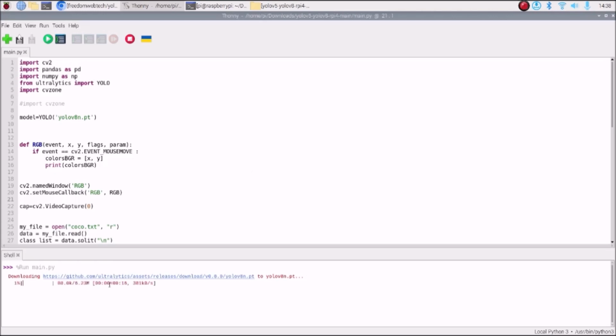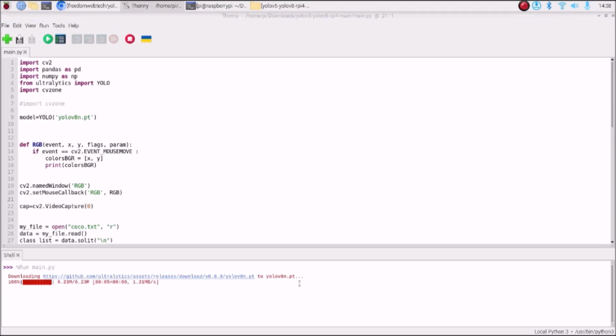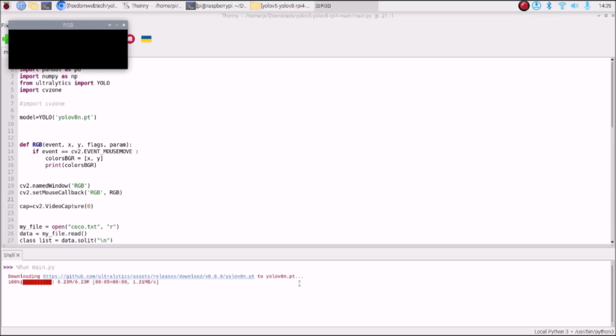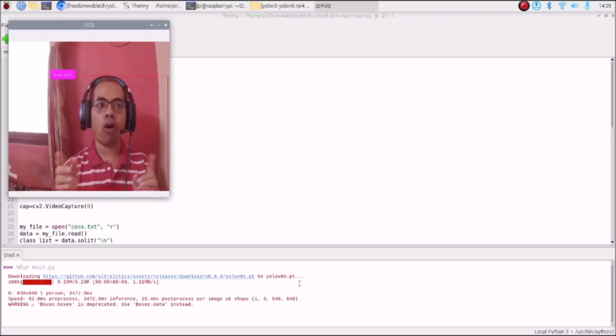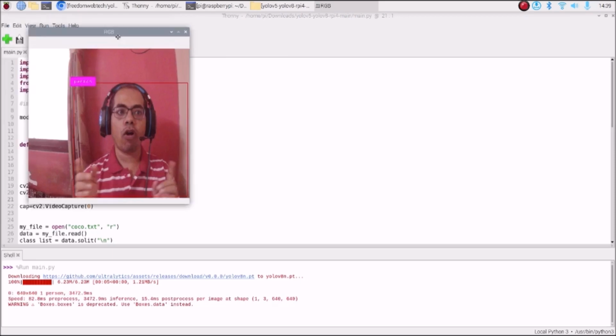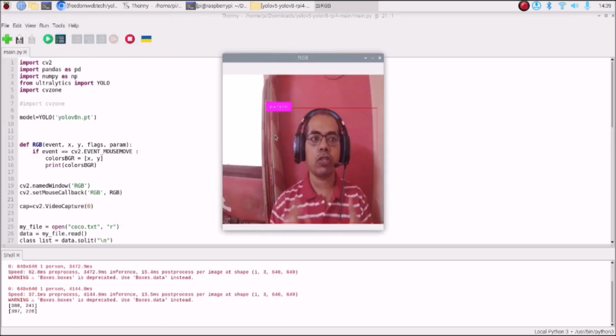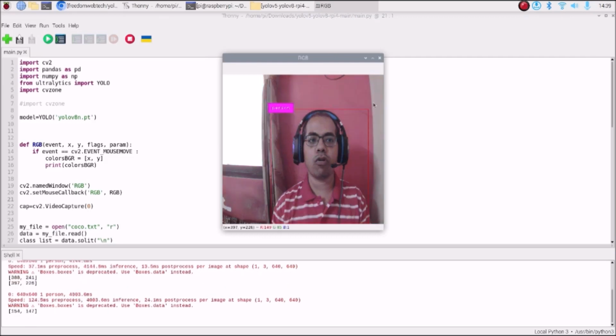As you can see, friends, it's now downloading the YOLOv8n.pt model for object detection. Remember one thing, friends: right now I am recording and also detecting objects at the same time, so it will take some time. As you can see, it's detecting me as a person. Here it is: the person text and a rectangle.